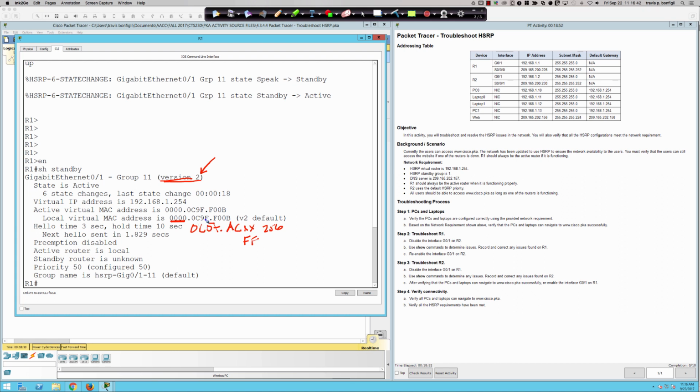HSRP v2 is easy to tell because we go from 0000.0C9F, right? And then after the period, it goes from F000 all the way to FFFF. The reason it's all F's here is because this is one of the advantages with HSRP v2, in addition to some other advantages. This is one significant advantage: that we can have from 0 to 4095. So in other words, we can have up to 4,096 HSRP groups if we needed.